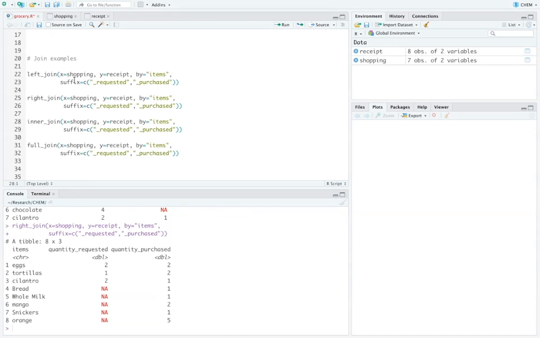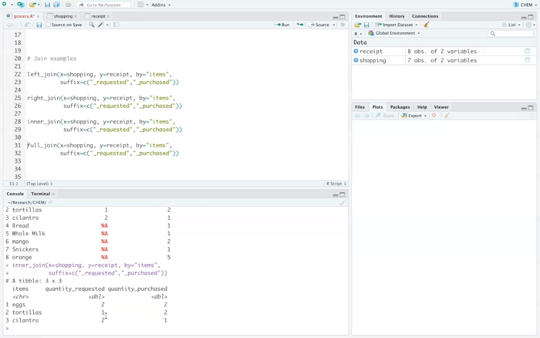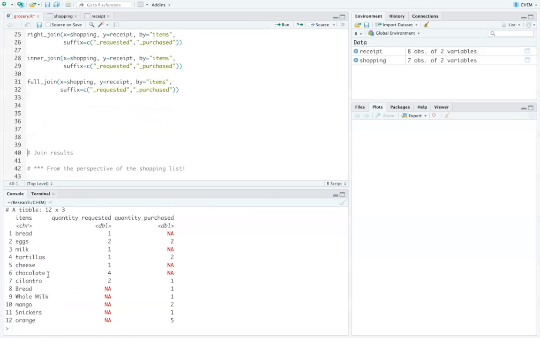Okay. So there's the 3 so far. Left join, just shopping, whatever matches on receipt. Right join, all receipt, whatever matches on shopping. Inner join, this is only the things that match on both lists. So I only got 3 things that appeared on both lists. And then full join is everything from the left, everything from the right, whether they connect or not. And in this case, I see that the eggs, tortillas, and cilantro are the only ones that have a value in both of these quantity requested and quantity purchased fields.